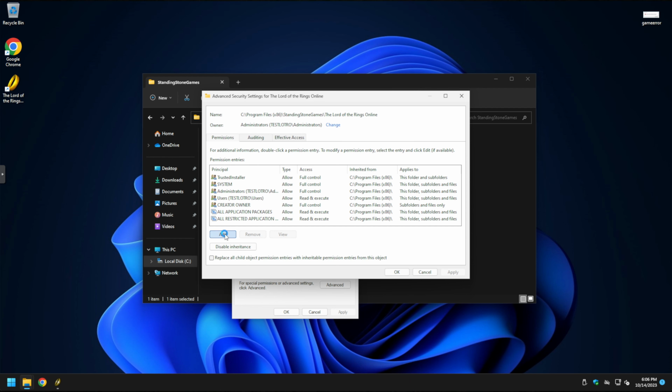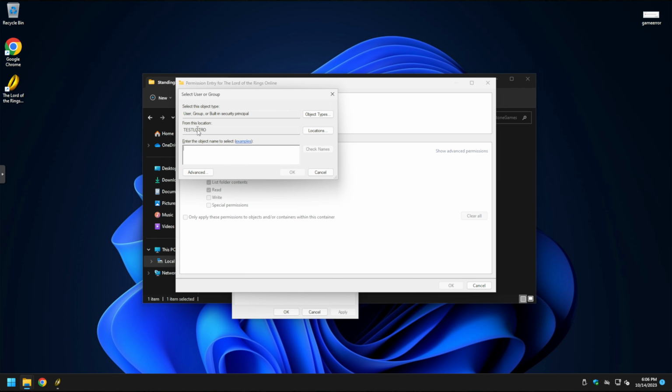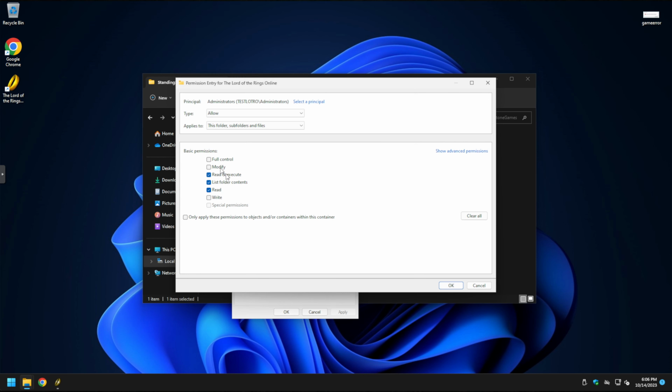But then you would say add, and you would say select principal, and test LotRO is the principal by default, and you would say administrators. And I usually like to hit check names, and then it checks it and underlines it if it's found. And there's the full canonical name, as they say. And you click OK. And then you say full control. And this will apply to this folder, subfolders, and files. You do not check this box, because this would only apply these permissions to objects and or containers within this container.